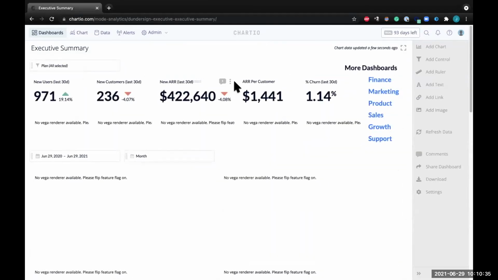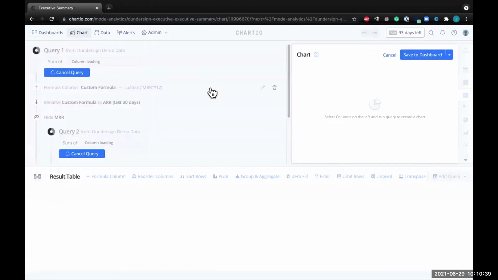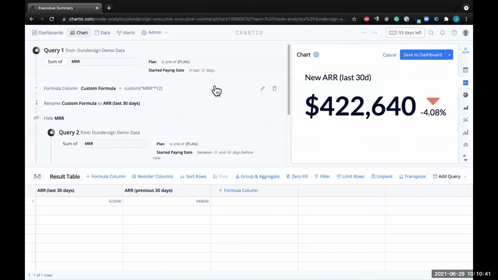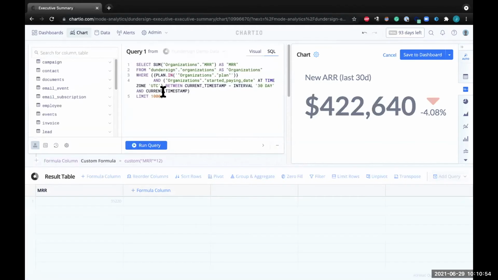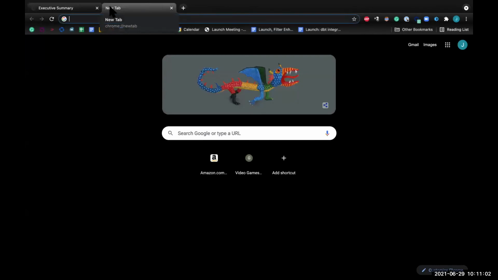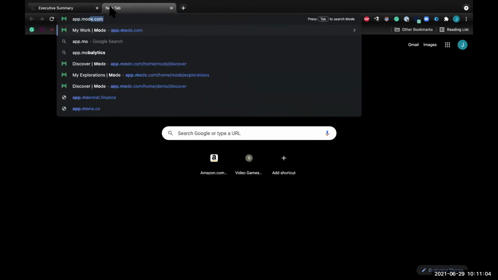So let's say we wanted to go here, edit chart data. Here is the Visual SQL queue. This Visual SQL queue is essentially constructing a SQL query on the back end. But if you go here, you can actually copy and paste the SQL query. So we're going to go here and then go to our Mode app.